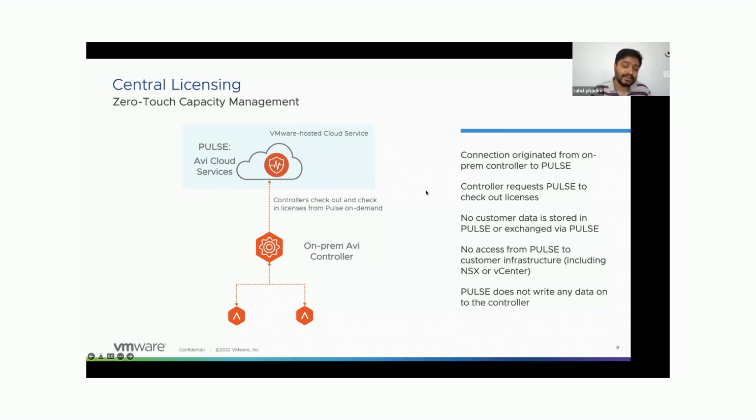In addition to that, there is no data that is gathered by Pulse. There is no user data, no config data. Pulse does not talk to any of your infrastructure, such as your vCenter environment, your NSX environment, etc. Pulse does not write any data on Avi controllers. It's just an API contract between SaaS delivered services, which is the Pulse platform, and the controller. So with that, you have a connected experience, and with a connected experience, of course, you get a lot of value-added functionalities. And alongside with that, you can rest assured the deployment is always secure.